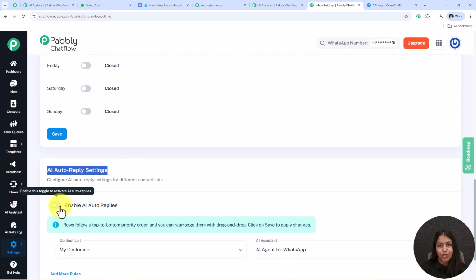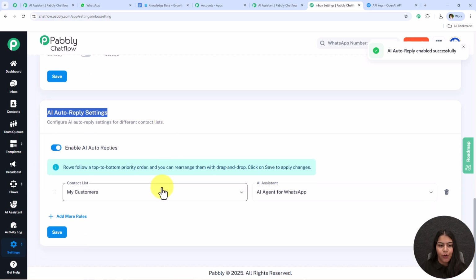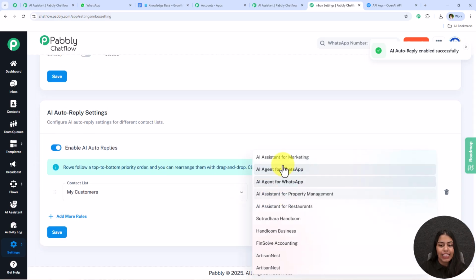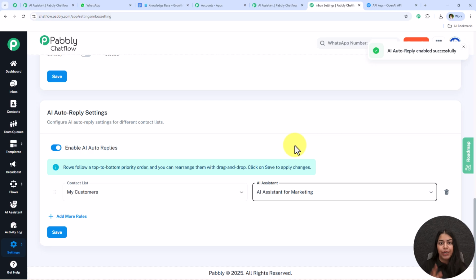You have to switch it on over here, and after switching it on, you have to select the list and the AI assistant you want to assign to that contact list. So first you have to create a contact list to which you want to assign the AI assistant. Then you can simply select that contact list and assign the AI assistant to all the contacts at once. For that you have to click on this save, and automatically the AI assistant will be assigned to all the contacts.